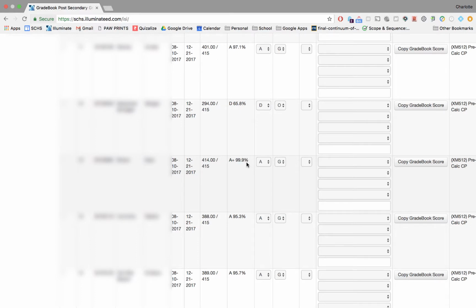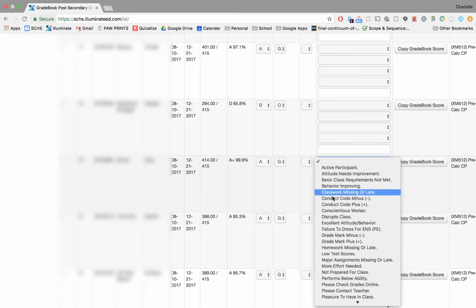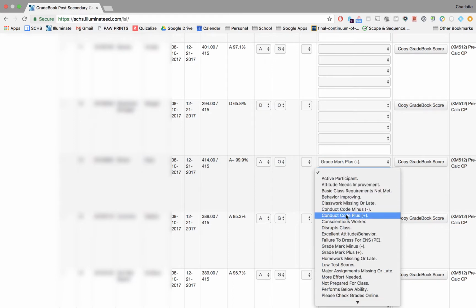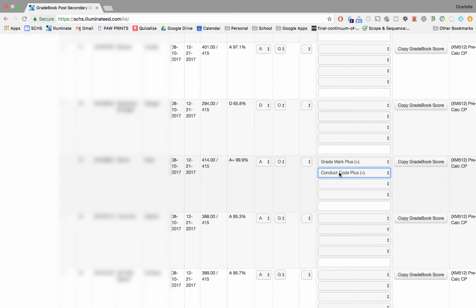If you have an A plus or an A minus grade, you'll notice that the gradebook only offers A, B, C, D, or F. There's no A minus or A plus options. So that option is over here in the comments section. So down here you'll notice it says grade mark plus or grade mark minus. So this is what you would put if they have a minus grade, but since this is an A plus, it would be an A and then the plus over here. You can do the same thing with citizenship. So say this student has an O, but they're so fantastic you want to make it a conduct code plus, so now it becomes an O plus.